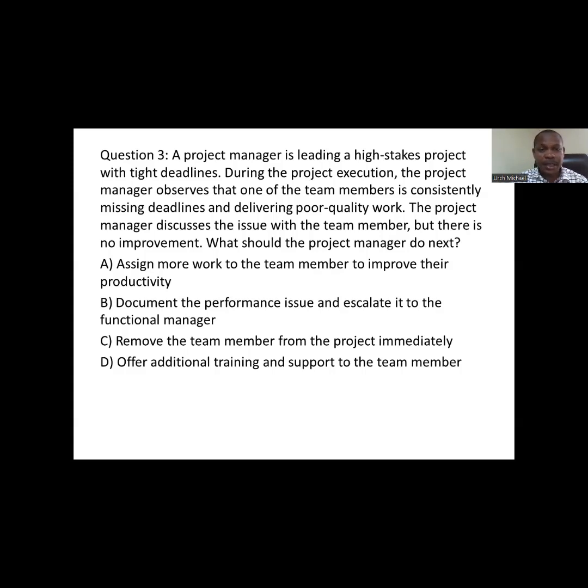Then also D says offer additional training and support to the team member. That's a very good option also. But you have actually talked to the team member on several occasions and all that, so it's not an issue of training now. I think this is an issue of lapses on the part of the team member. So the right option there should be option B. Yes, option B is the right option.